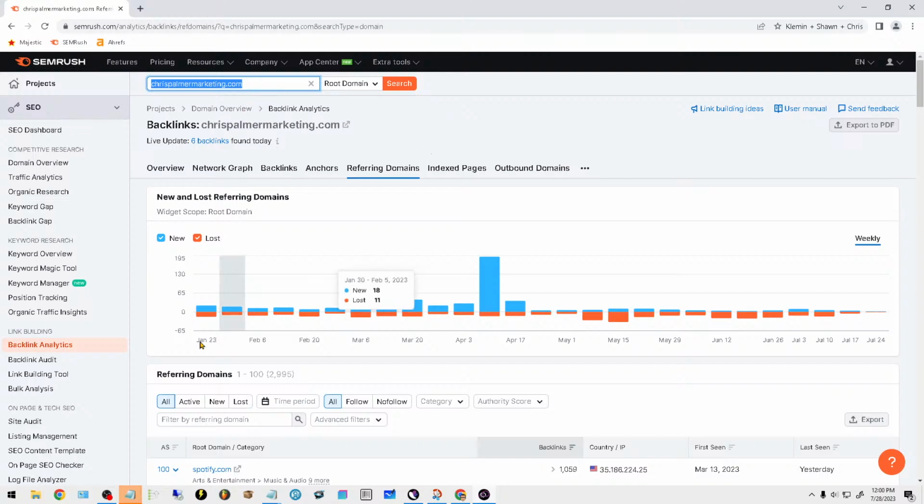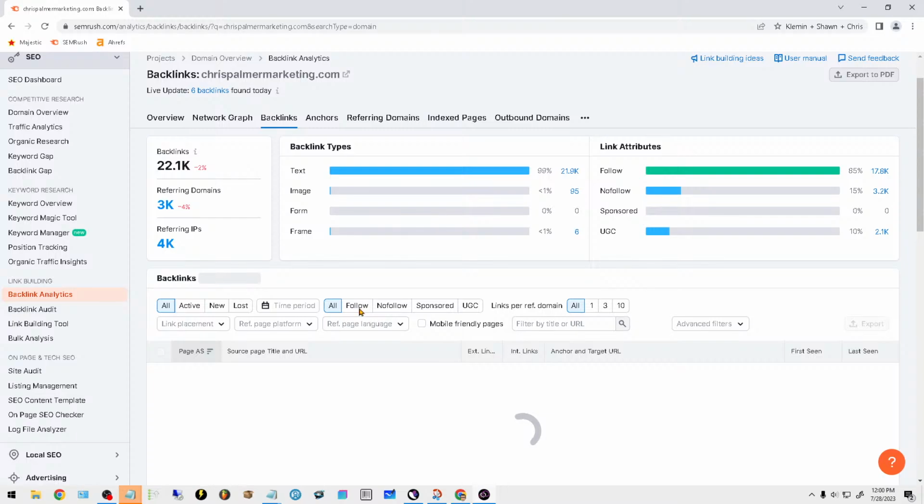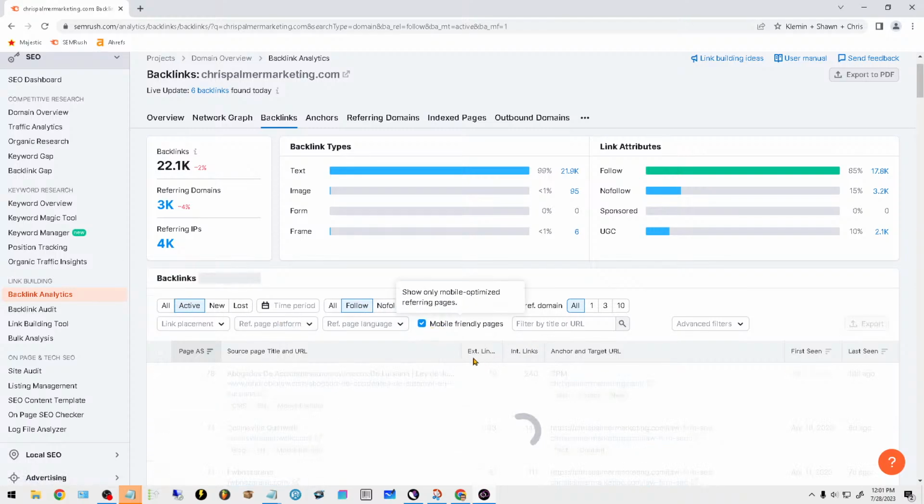The very next step inside of SEMrush, we're going to go over here to the left-hand side. We're going to take a look at Backlink Analytics. Okay, so that's right here. Then click on Backlinks. Once you click on backlinks, what we're looking for is we want to look for anything that's going to be follow. So we do want the do follows, and we do want the active links. So we want to make sure that they've been recently seen, at least by SEMrush. All right. So we have active links that are follow. Let's make sure that they're mobile friendly as well.